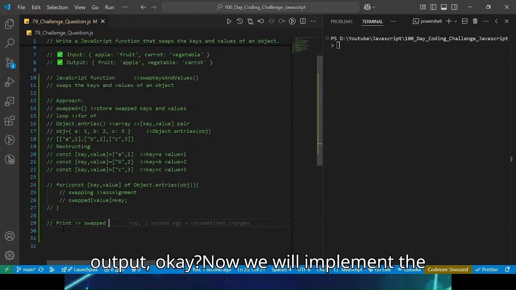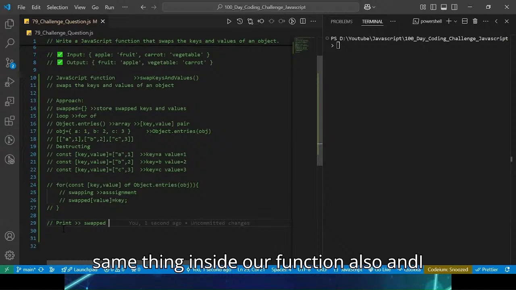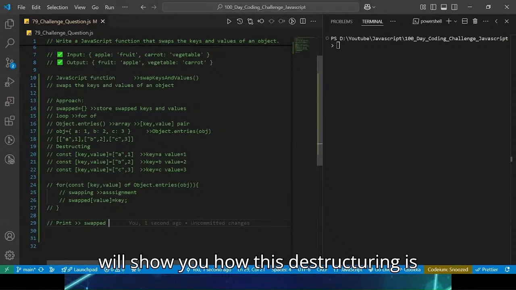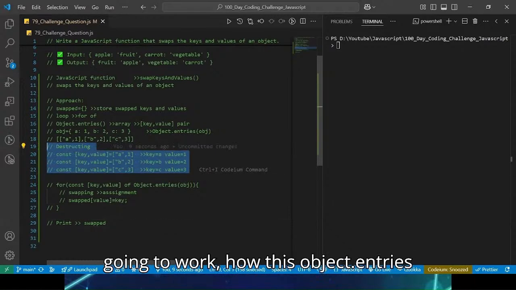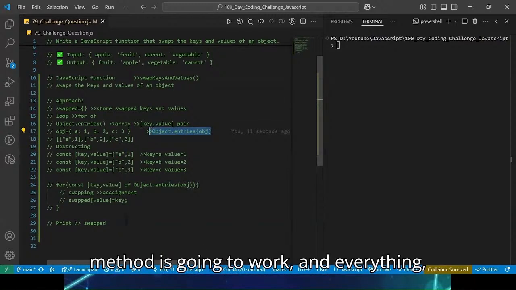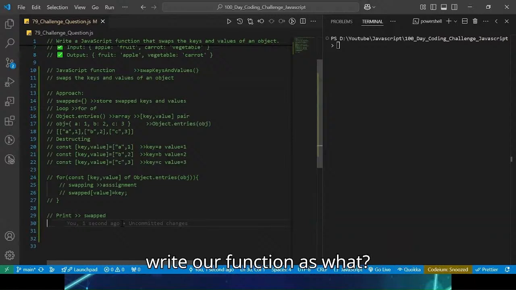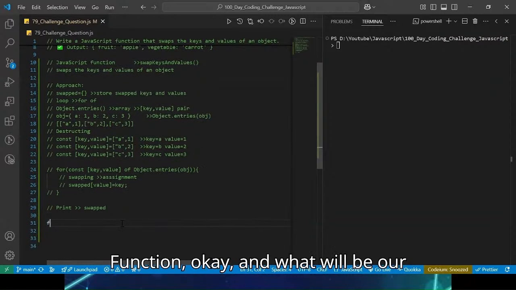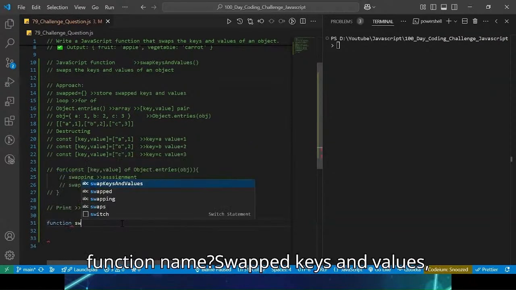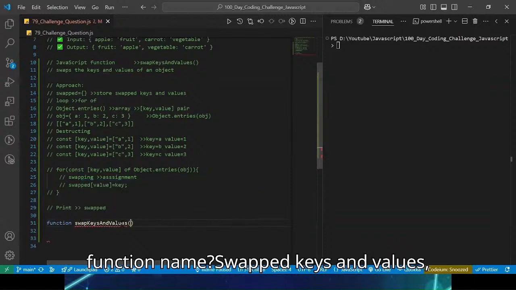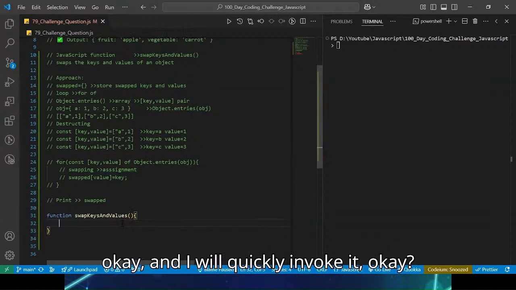Now we will implement the same thing inside our function also, and I will show you how this destructuring is going to work, how this Object.entries method is going to work, and everything. So let us come down and we will write our function. What will be our function name? swappedKeysAndValues. And I will quickly invoke it.